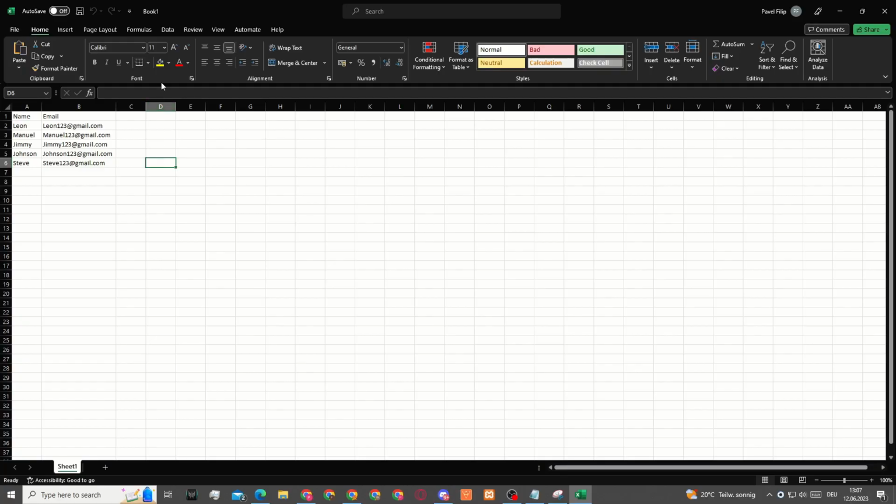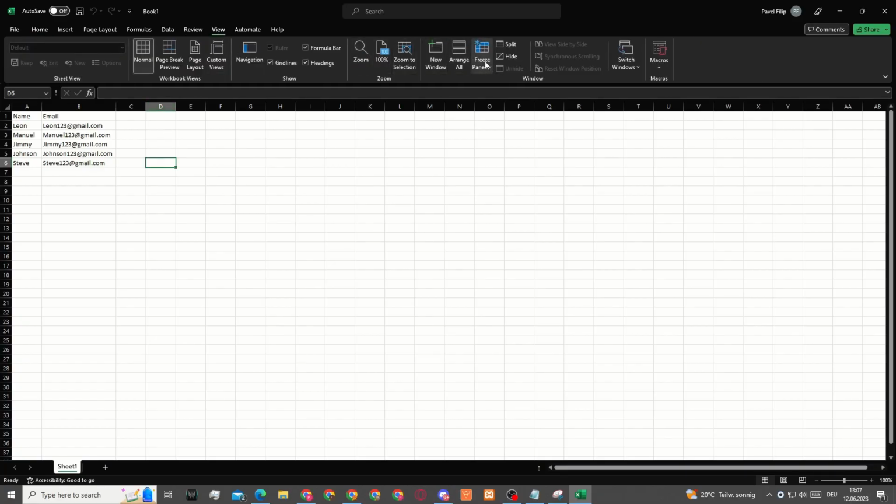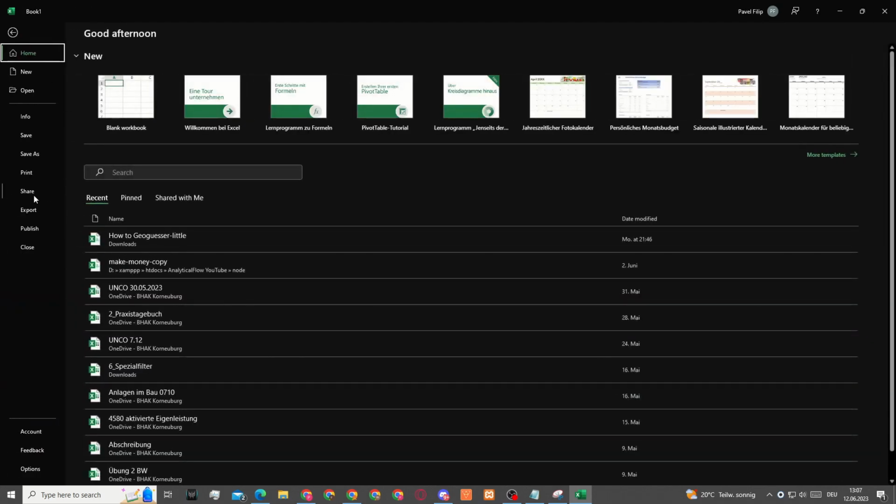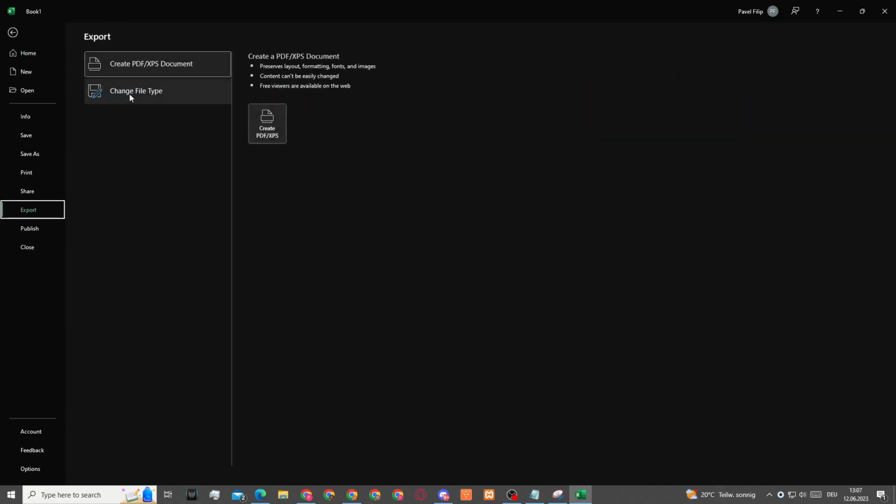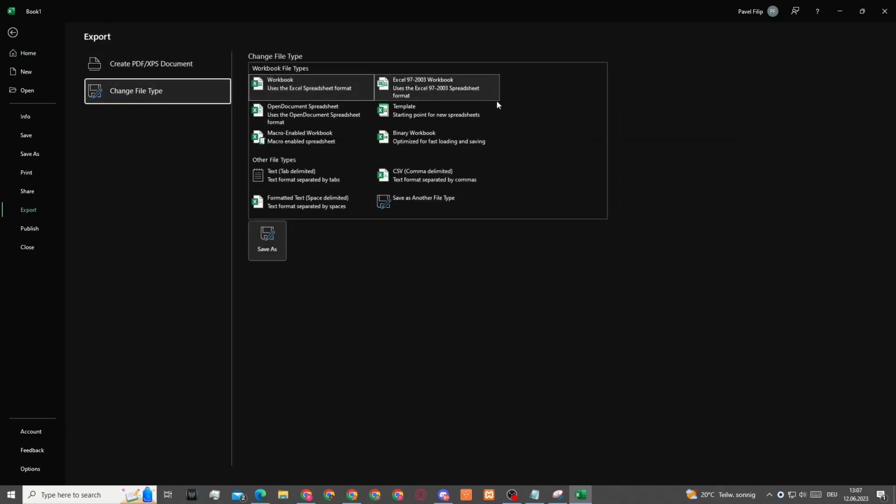Now what you want to do is click on View, go to Freeze, and then Freeze Top Row. That way we know these are the headers, and this is content. Now we will want to save it, so we will go to File and then Export, click on Change File Type, and here we can select a CSV. Then we will click on Save As, and the File Explorer will open up, and you will need to choose a location where you would like to save the file.